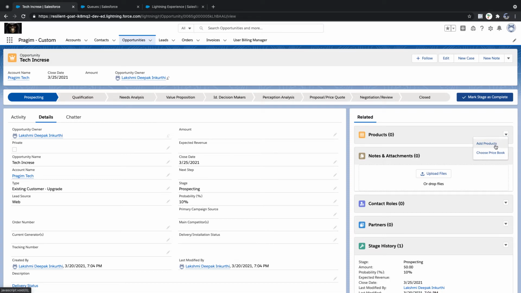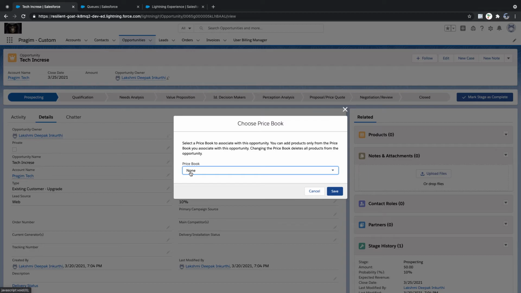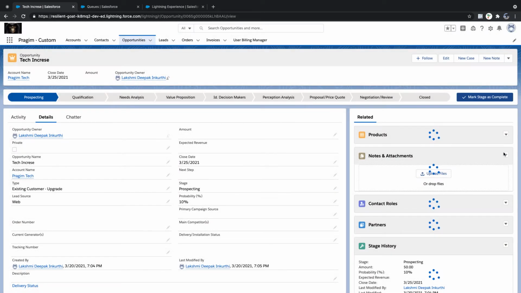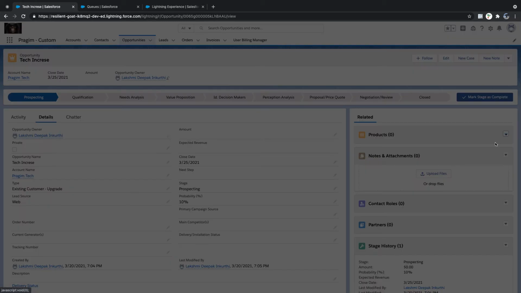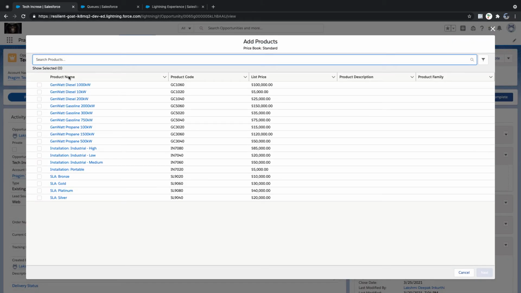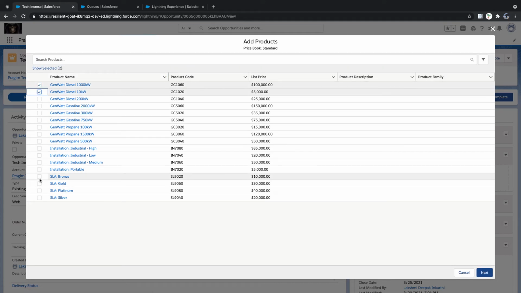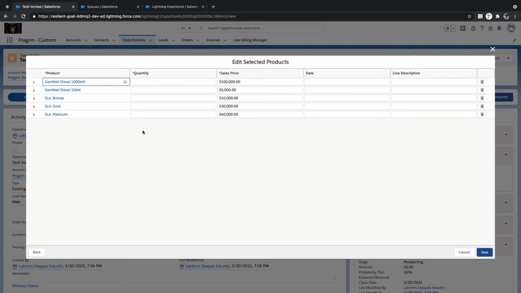If I add a new product, first we need to choose a price book, the standard price book. We can create a custom one, but for now I'm using the standard price book. Now click select products, add products. There are some default products available in the system, so I'm using them. I selected a few products and went next.